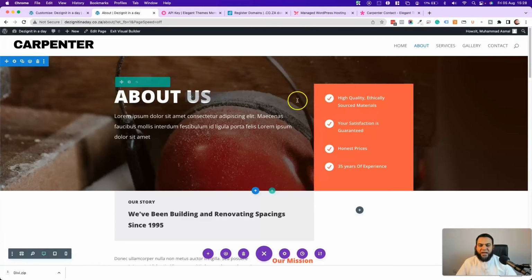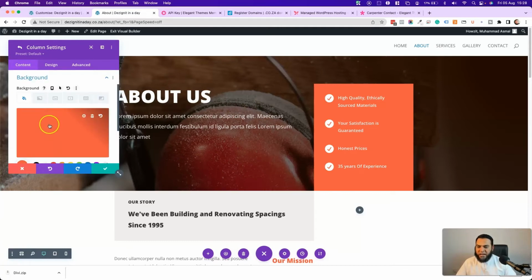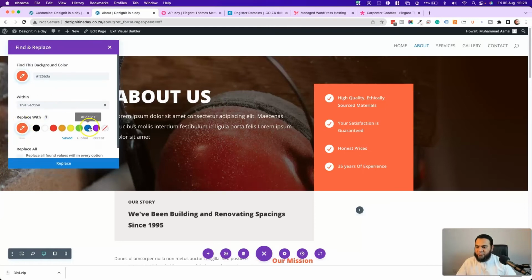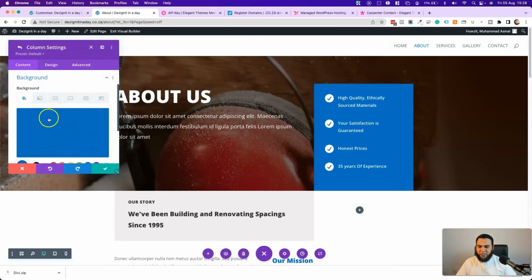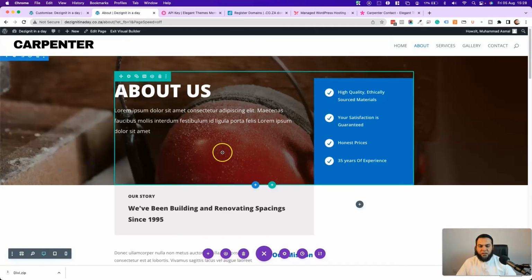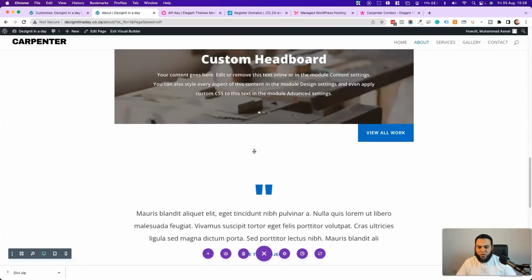Here again, we want to go ahead and change the colors. This color is within the row. So I'm going to click on row settings. Then this is the second column. I'm going to click on column, then background. And here again, I'm going to right click. I'm going to say find and replace. Replace with this blue and replace all. Click on replace. Here again, you can see it's changed colors throughout the page to blue.